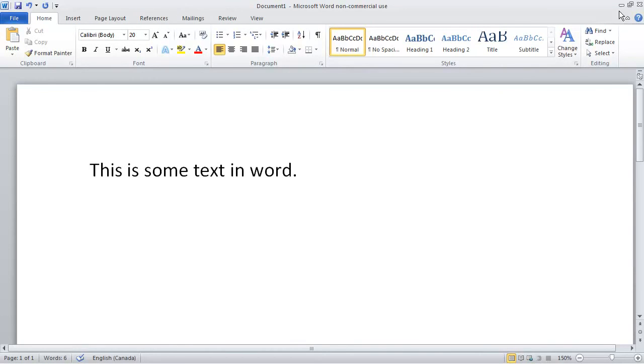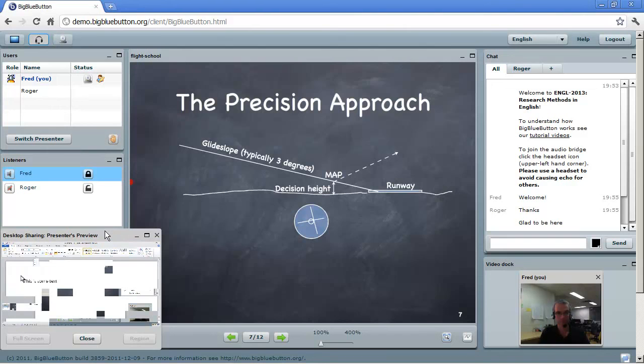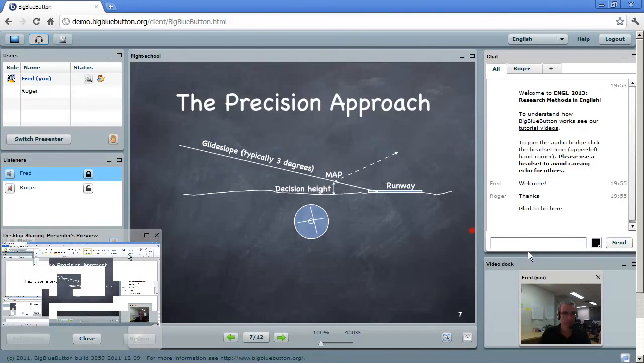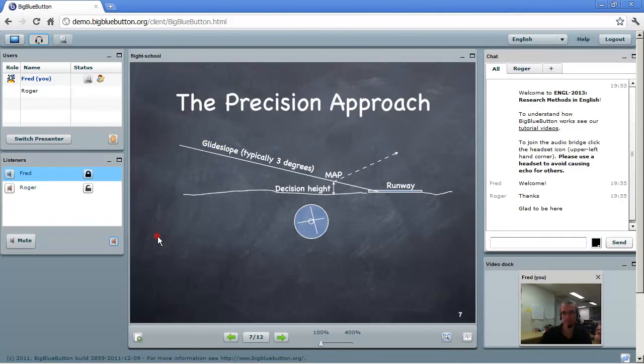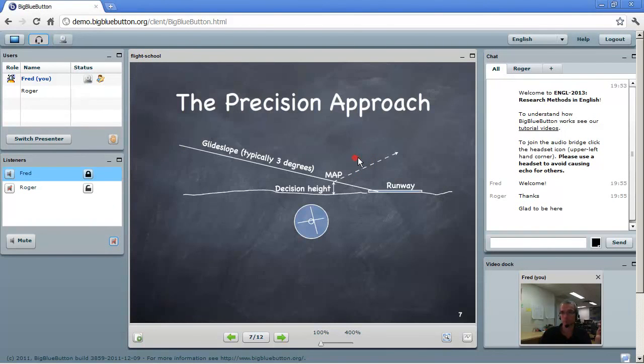So I just typed a few things into Word. I'm going to minimize Word and go back. And there you can see the screen updating as the Java applet sends it out to the remote students. And when I'm done, I click Close, and that's it. The desktop sharing stops. If I want to upload another slide, I just click the Upload button. I can choose another one, switch back and forth between them, or delete a presentation that I've uploaded.